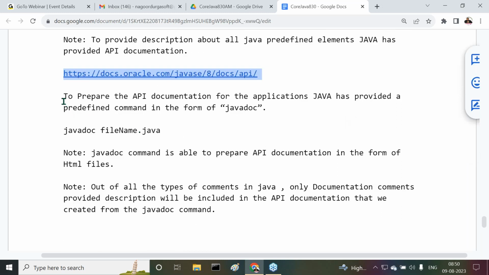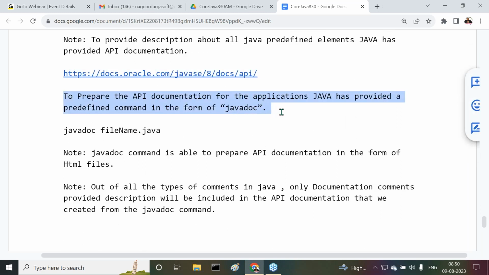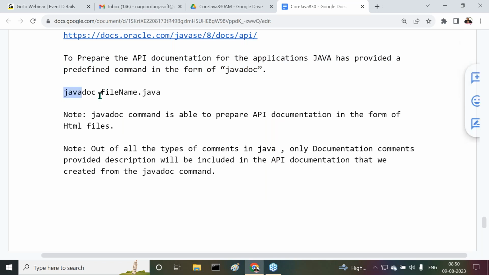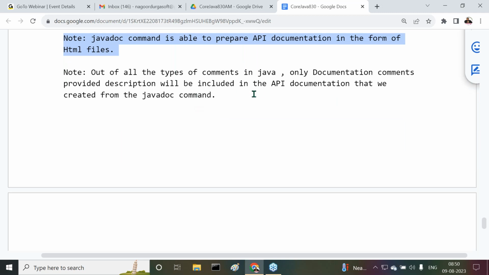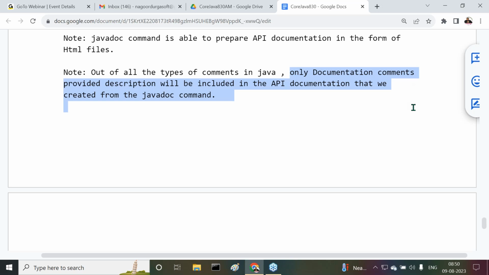To prepare the API documentation for applications, Java has provided a predefined command in the form of the javadoc command. Javadoc space file name dot java. The javadoc command is able to prepare API documentation in the form of HTML files. Out of all the types of comments in Java, only the description provided in documentation comments will be included in the API documentation that we create from the javadoc command.